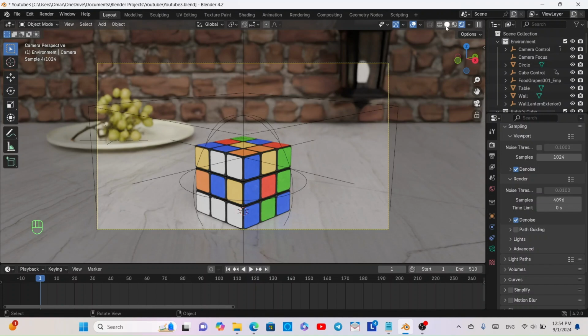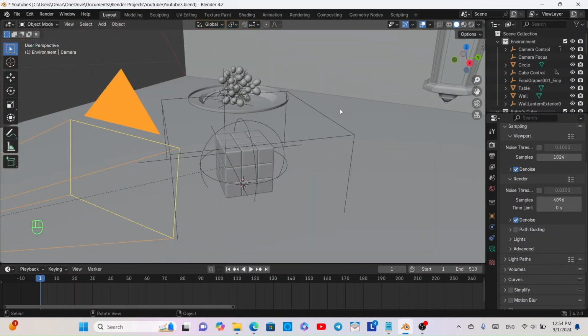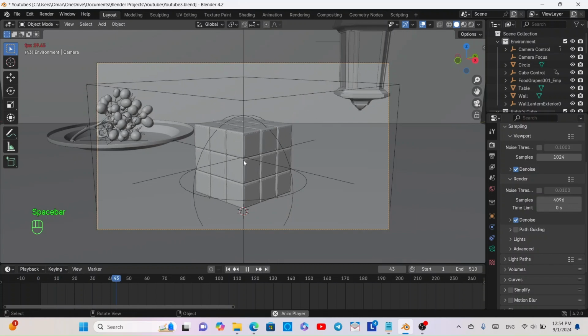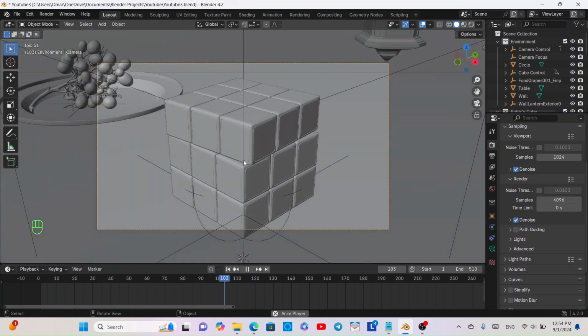But there is one last problem remaining here, which is the fact that this camera focus empty will remain in place even when the camera and the cube move. So if we play here, as you can see, the camera and the cube are moving and this empty is staying in place, which means we're going to be out of focus during the animation. So we need to make an animation for this empty as well.